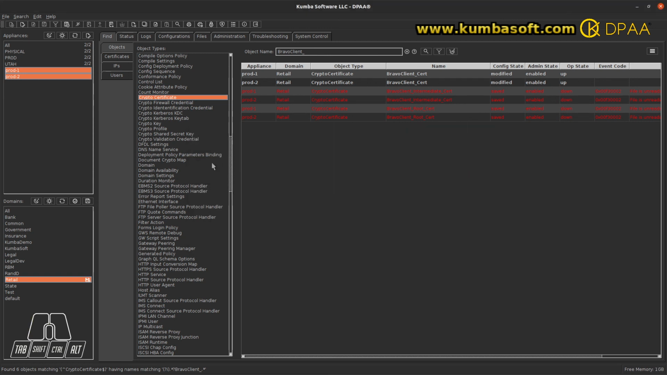And again, I could select 100 different objects. If all of their passwords changed, now, whether or not you're using the same password for everything, that's going to be dependent upon your environment. But if you do need to make en masse password changes across many different types of objects and their configurations, DPAA makes that very, very easy for you.